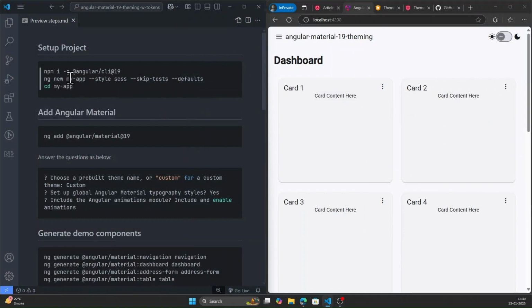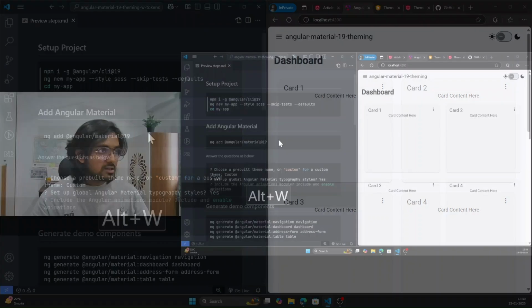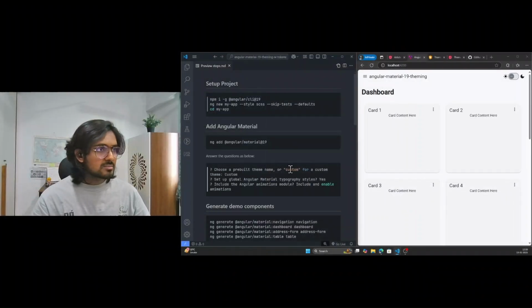So first of all, install the Angular CLI, then create a new project keeping SCSS as your styling partner. I will also skip tests for this demo and I will keep the rest of the things as default. Then install Angular Material 19, and when you install Angular Material 19, make sure to select custom theme. For the next answers, you can select as per your need. But I am going to select yes for typography and enable and include for animations.